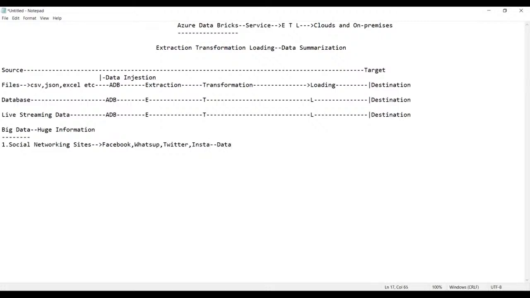So basically, this is a business, and from the business we get the data. The data we put in the form of files, or whatever type you have. These files we get into ADB, that is Azure Databricks, and there we perform the job of extraction, then transformation, then loading. And loading into what? Finally, the destination.